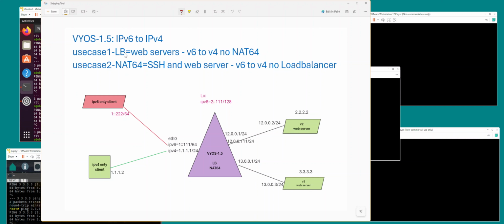Obviously, when you're doing load balancing, you are most likely going to be using web servers on the back end. So V6 client and V4 web servers. This is going to be done without NAT64. So then the load balancing will let you do that.